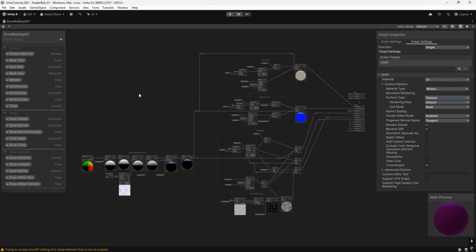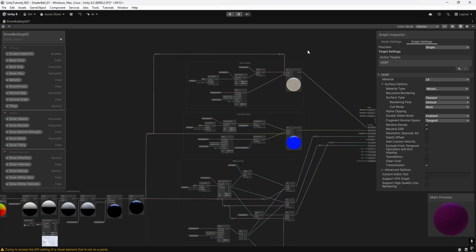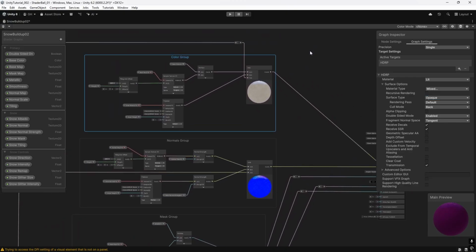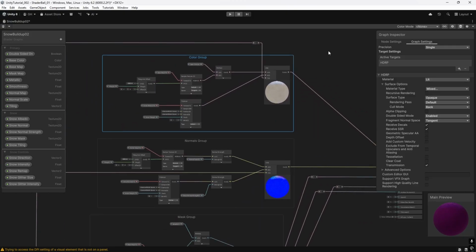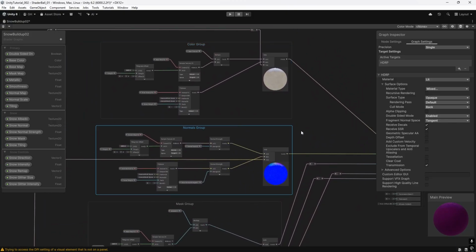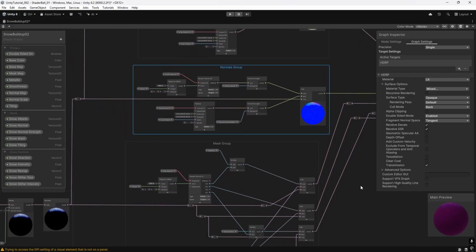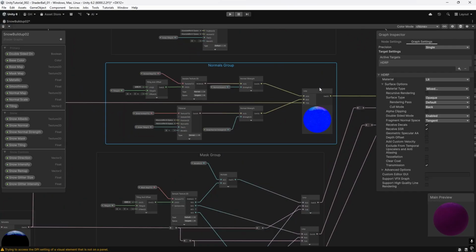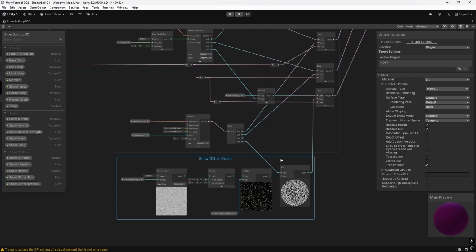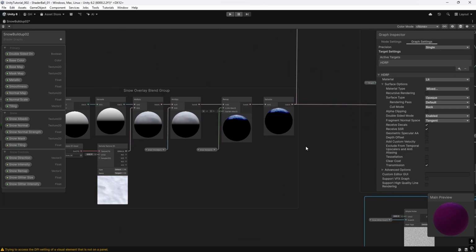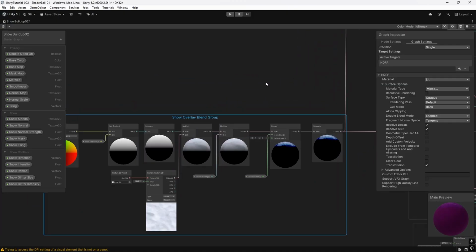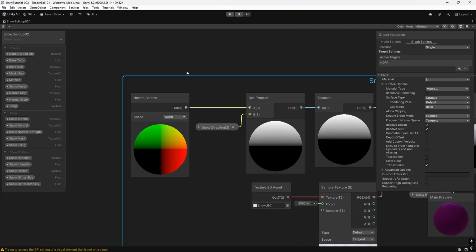Now, onto the actual graph construction. Our graph is divided into 6 distinct areas, not including our vertex and fragment blocks for outputs. At the top, we have our color group for controlling our colors, followed by our normals group with controls for our object normal maps, and then our mask group for masking. At the bottom, we have our snow glitter group, and finally on the left, we have our snow overlay blend group. Let's start here. The first node is a normal vector set to world space.